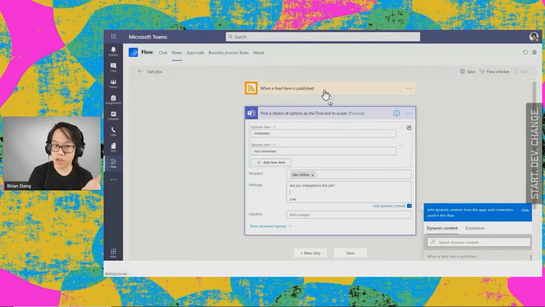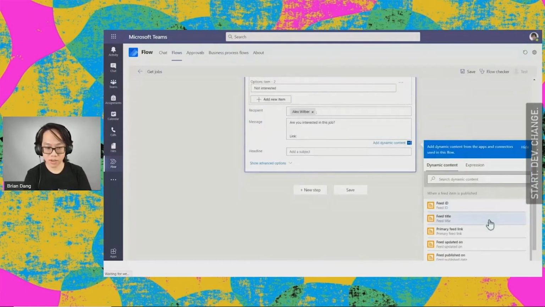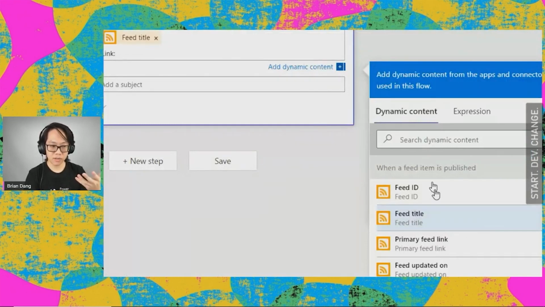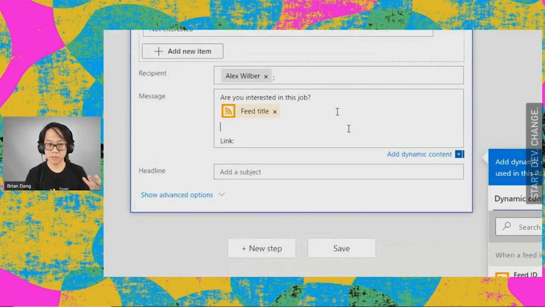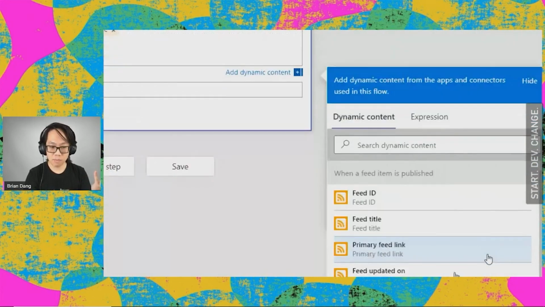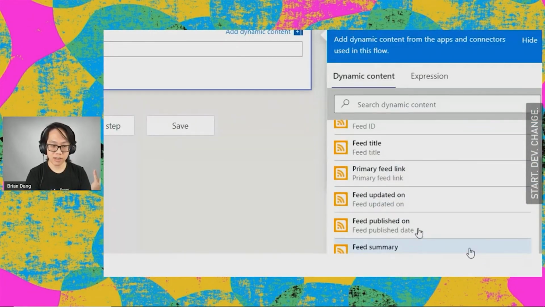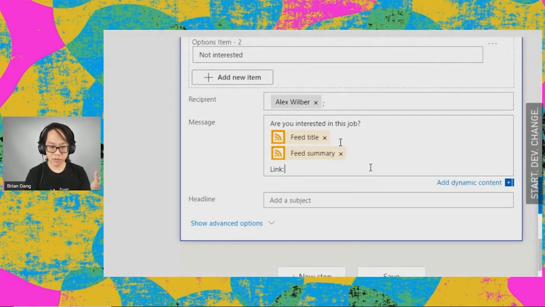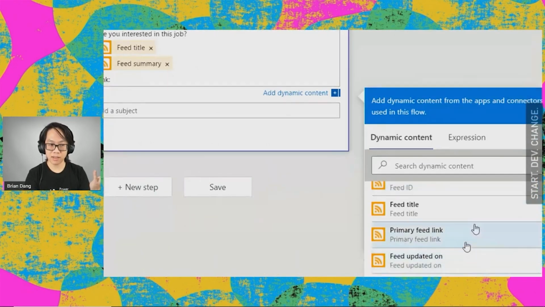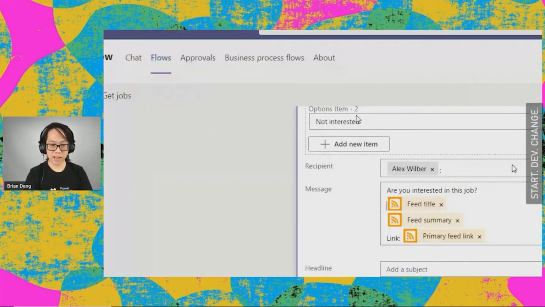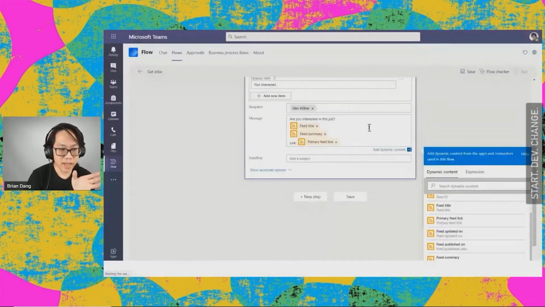So whenever a new job is posted, it has a title. And I could pull in that title from this thing called dynamic content. So over here, I could click the feed title. And whatever job title had come up, it puts it there. And then the job posting is the feed summary. And then the link for it is the primary feed link. It'll just know that information to pass it in. So I could complete that flow and I could build it out even further. I'll show you the finished product for time.